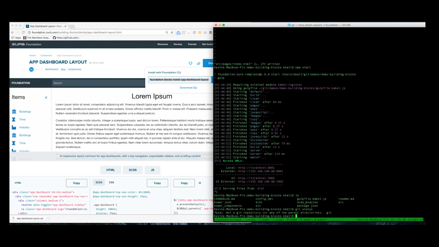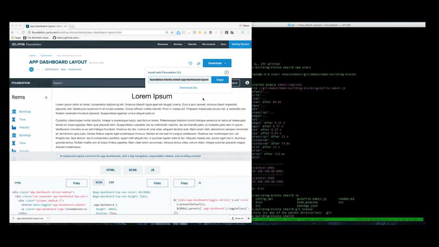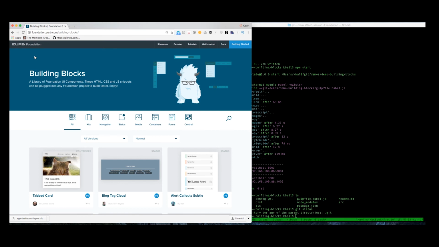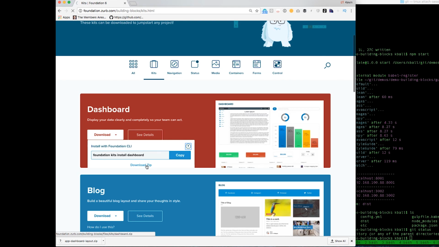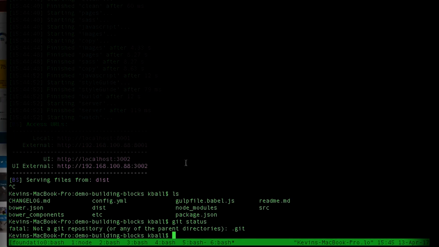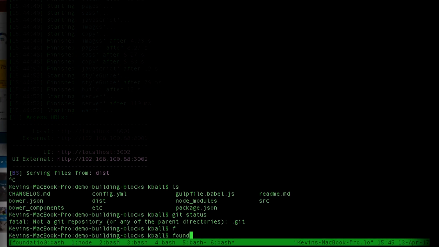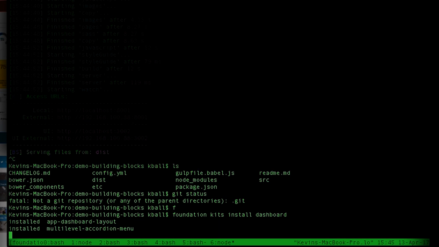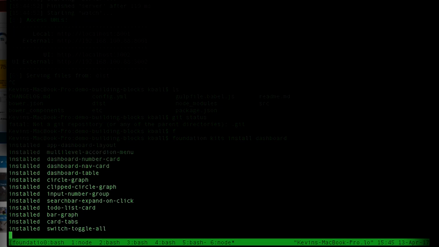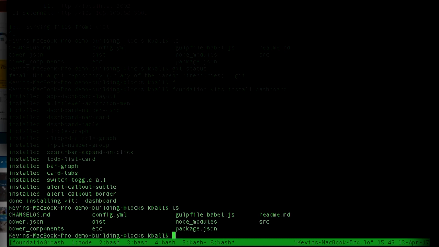Now, say you want to install not just a block, but a kit. You want to get one of these sets that are all coherent, that all work together. One, you can download it straight here. So for example, I could download the zip file for my dashboard, but you can also do this via the Foundation CLI. So if I'm in this ZURB project and I do foundation kits install dashboard, it's actually going to go out and install all of the different building blocks involved with that kit straight into my project.